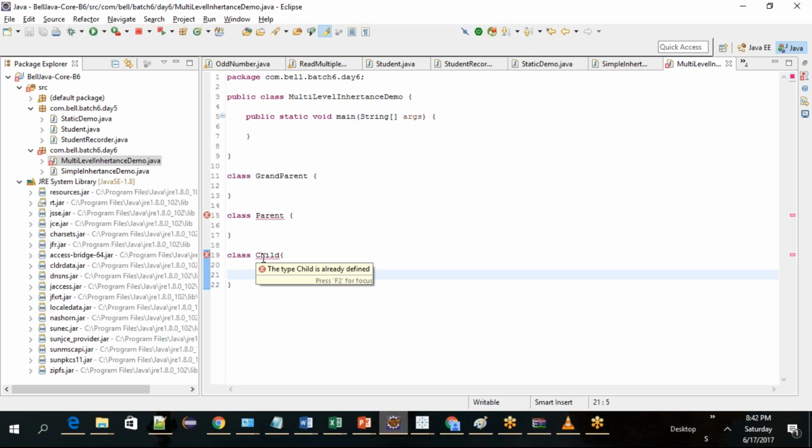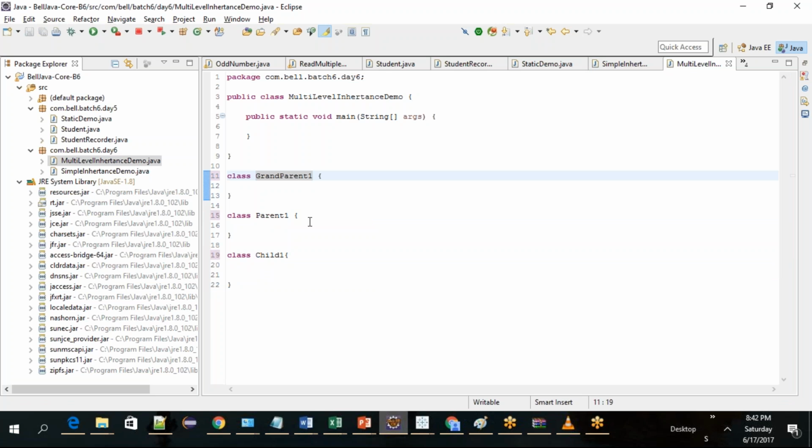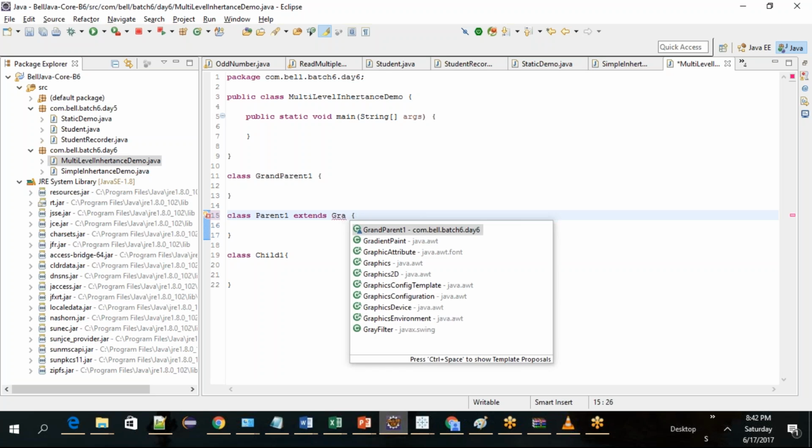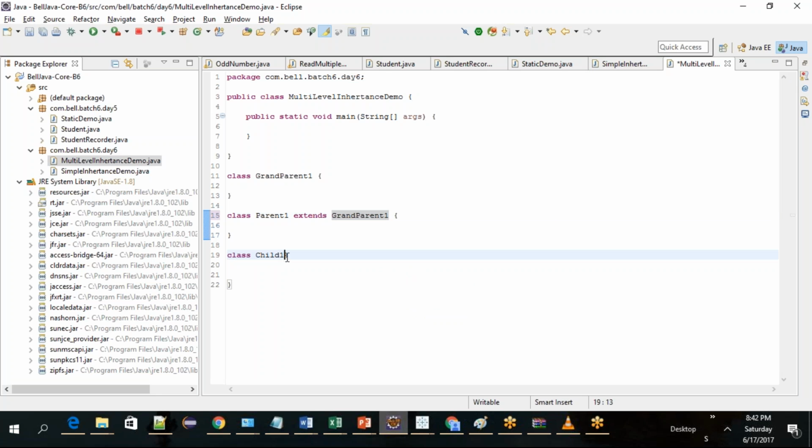Now, it is scope. Parent 1, child 1, grandparent 1. Why I got that error, I'll explain later. Now parent extends, let's say, grandparent, and child extends parent 1. Okay, so now grandparent doesn't have anything, parent doesn't have anything.